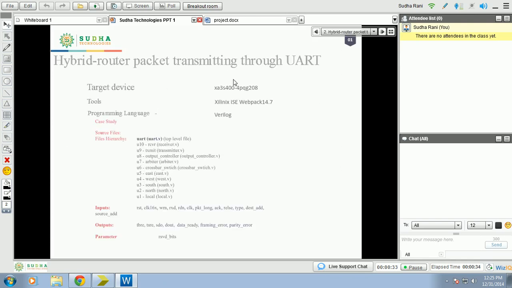The project is coded for our target device, the Spartan 3 series from Xilinx, and the programming language used is Verilog. There are almost 11 modules including the top level file. These are the inputs and outputs of the hybrid router packet transmitting through the router.